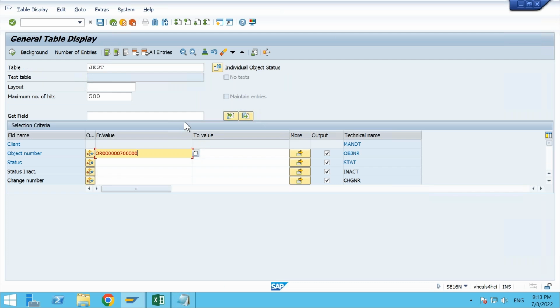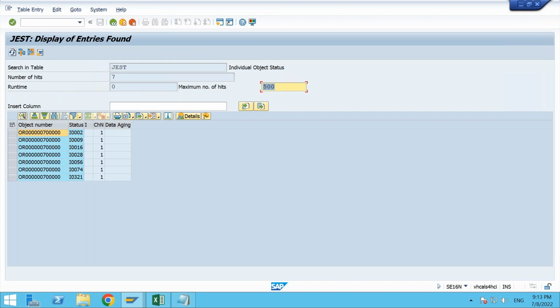For a Z report, we have to find out the functional spec, because we don't know what has been used. It can be multiple tables, it can be only two tables, right? So we need to find out the functional spec, read those things, and then we can find out the tables. So this is my object number, and these are my different statuses which are available.